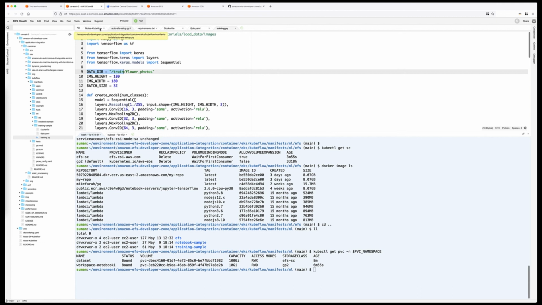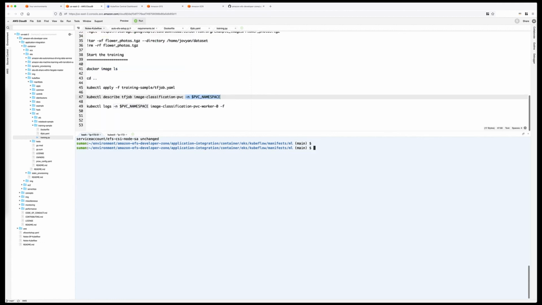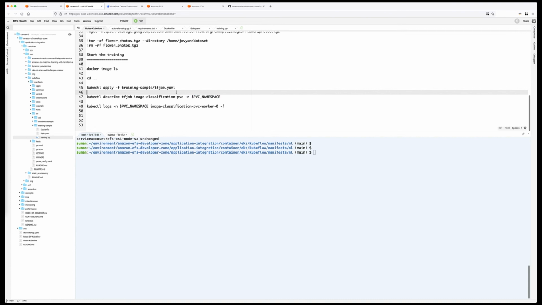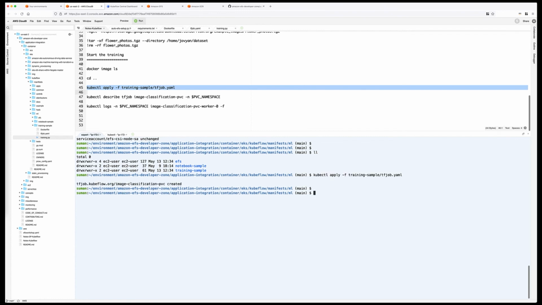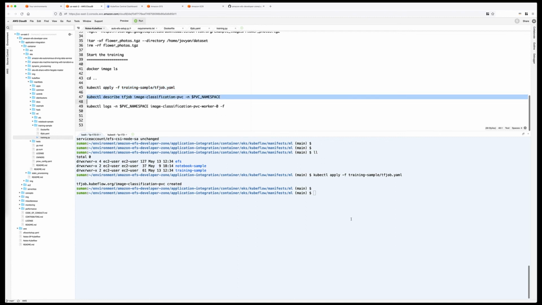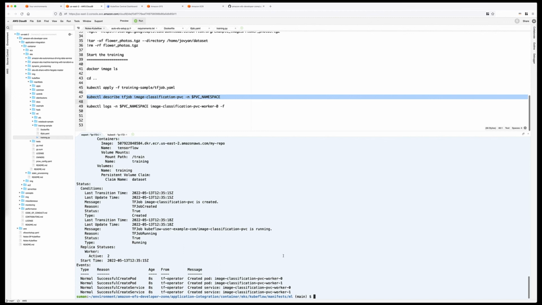Okay, so let me go back to our CLI and run this job. We are inside this ML folder, and the training job is inside this training samples directory. So we can simply run kubectl apply with the location of our definition file. Now if we see the training job, it is in the pod creation phase. It is yet to start the training, but we see that there are 2 pods which it created.